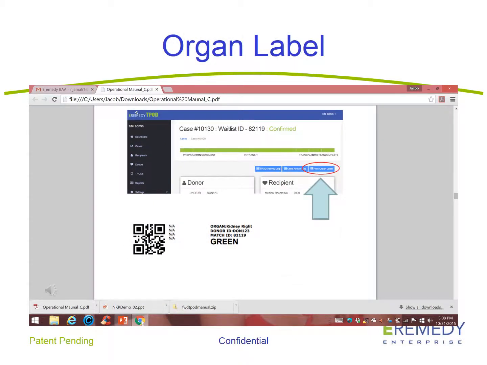Next, click on the Print Organ Label button on the top right. Then click on Print, and the barcode will print onto your chosen printer. Note, if doing a Transnet case where the OPO has placed a barcode on the box, you can skip this step. No need to print anything, as TPOD can read the Transnet barcode instead of the TPOD barcode.